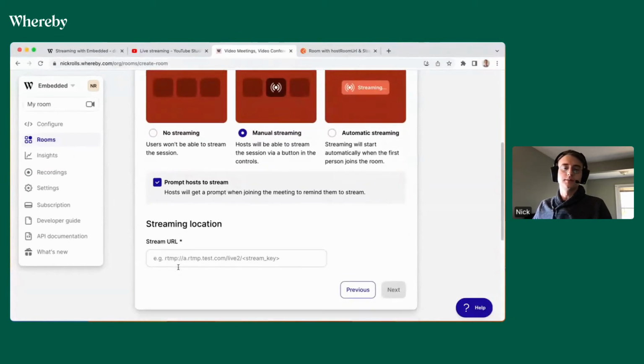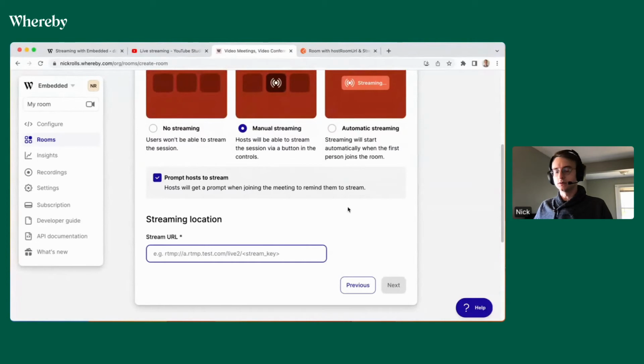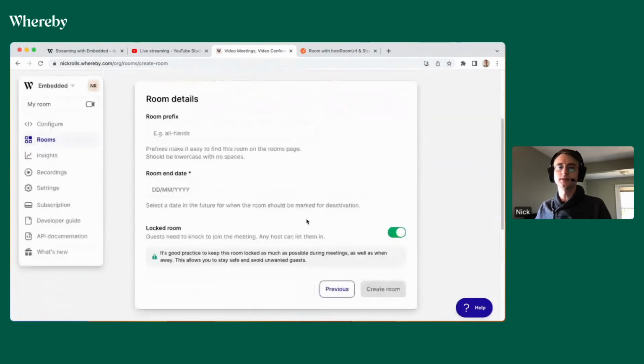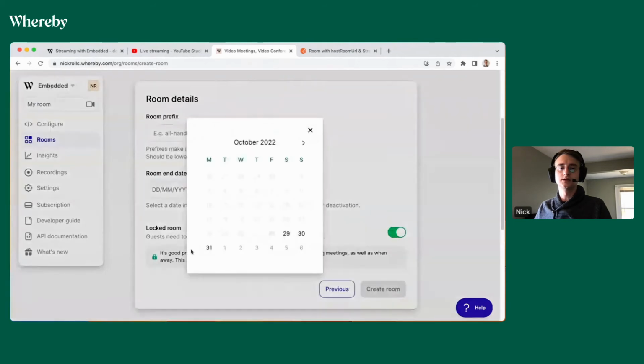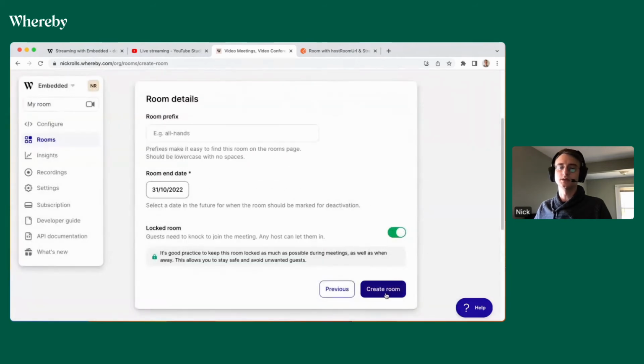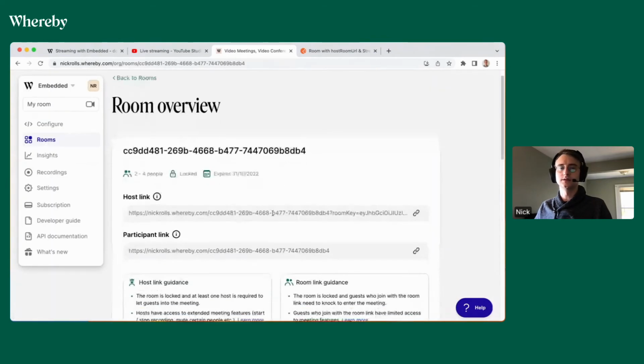But here at the bottom is where we have our streaming location. So if I copy and paste my streaming information, what you're going to do is enter the streaming URL and then a backslash with your stream key. I'm going to hit next, finish my creation settings, and we're all set to go.